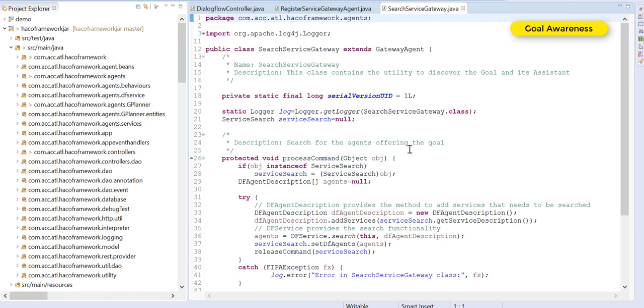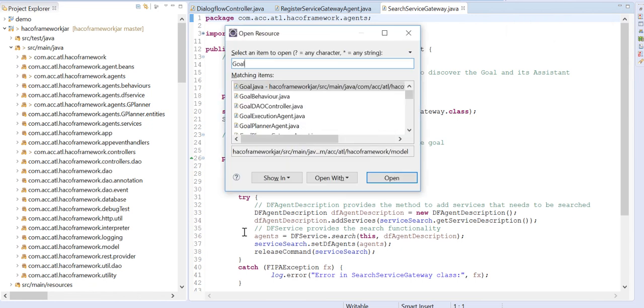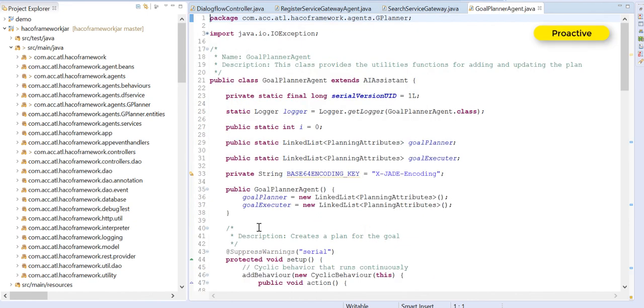Okay, so the goal is detected. Next step is to execute the goal. The assistants need to know about it and be proactive.